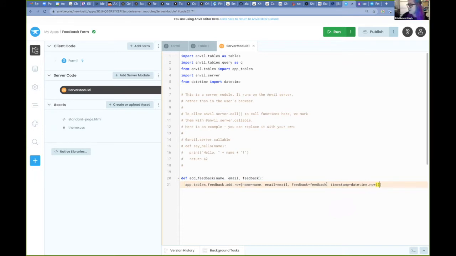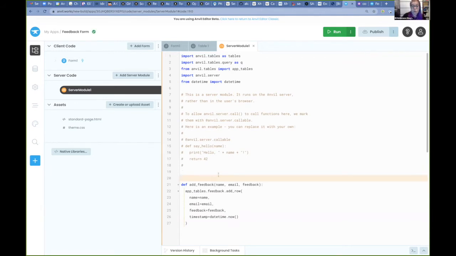All right. And so we've written this function. I'm just going to make it look a little bit nicer if I can. And what this does is this takes some input and puts it into our data tables. But we actually need to call this function from somewhere with what was given to us in the UI. So we need to make this function callable from our client code. And the way that we do that in Anvil is we add a decorator at the top, and we say, I want this function to be callable from client code. So we have now written a function that can be called from our client code. So let's go and do that.